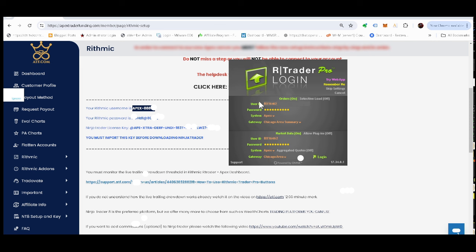Make sure there's no spaces in it and just put in your user ID, the Apex dash, whatever the number is, and the password they gave you. Push that on the Apex. Your gateway should be the closest area to you. If you're in the United States, they recommend the Chicago area, but you have a pull down if you're in Europe, Frankfurt, Tokyo, etc. And then you click login, and it'll log in.